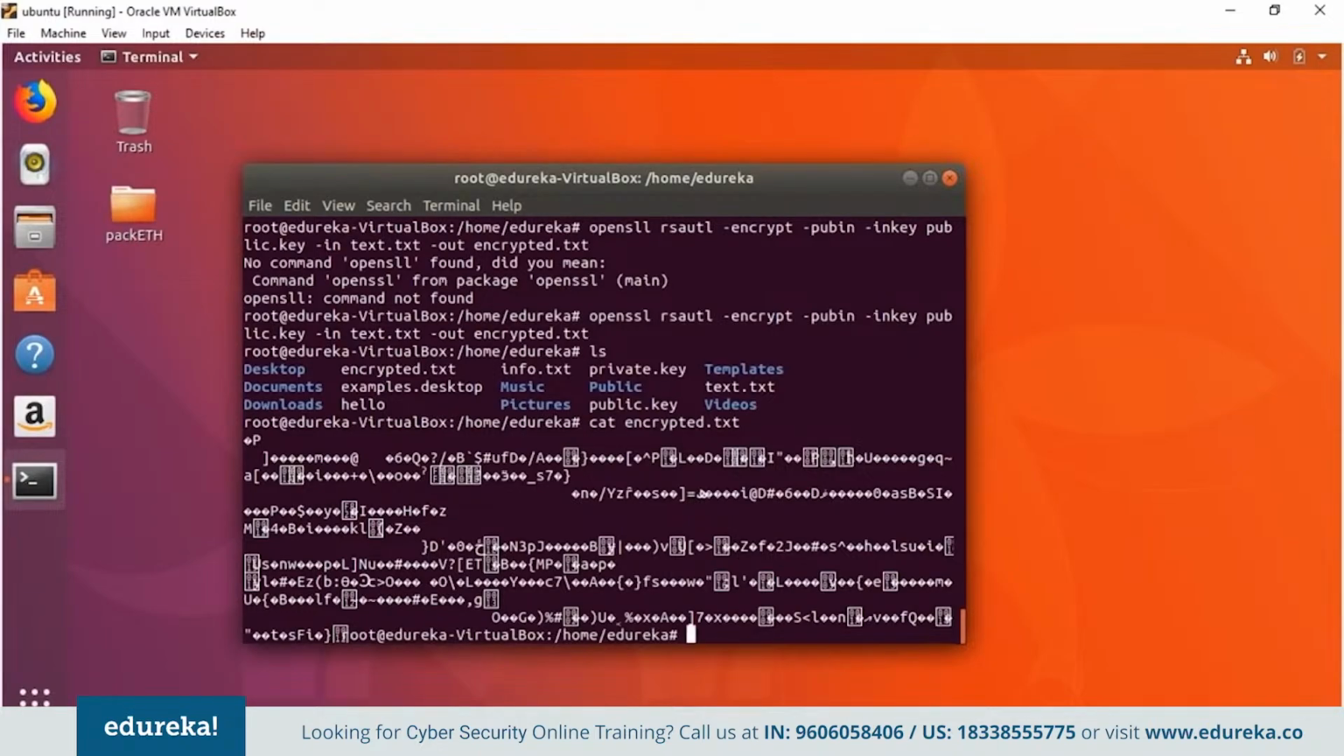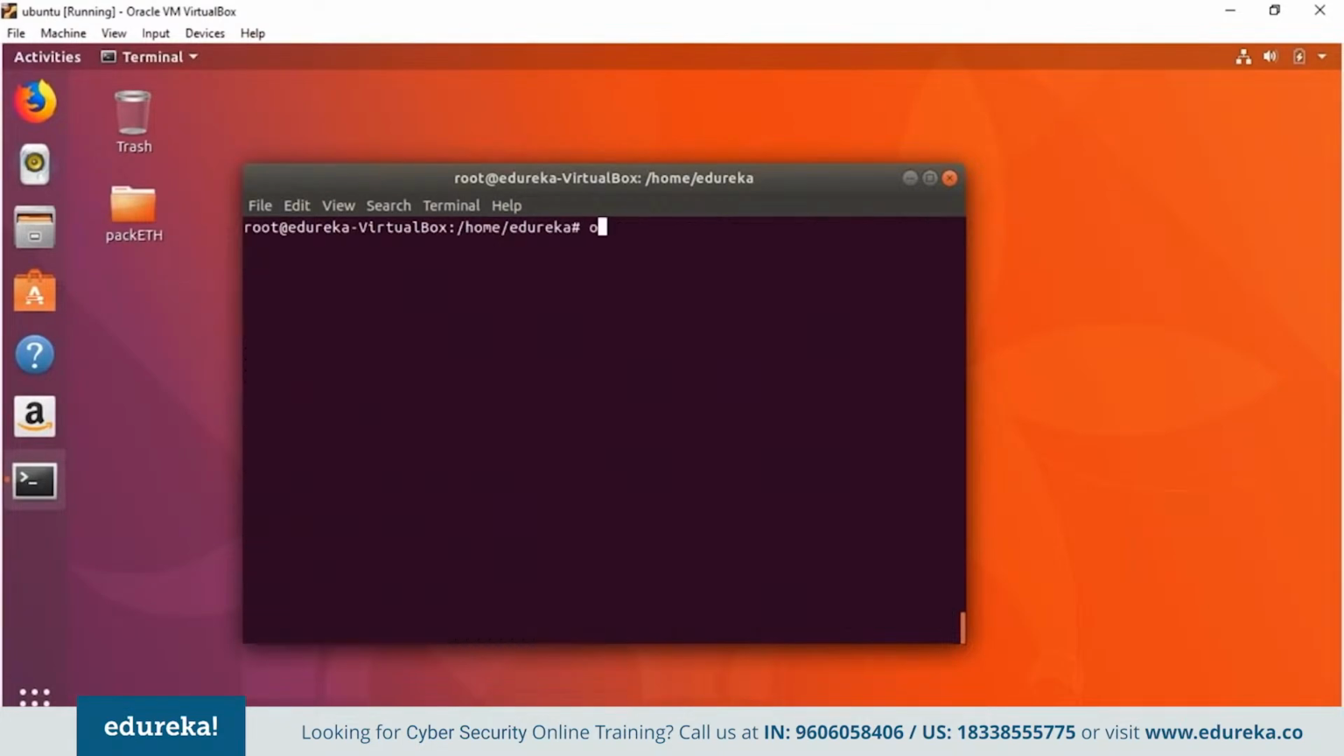So for decrypting the file, all we have to do is again use OpenSSL. Let's clear this out first. So OpenSSL, and we are going to be using the RSA utility again. So RSAUTL, we're going to decrypt this time. So we go with the decrypt flag, and then we are going to be giving the in key, and that is going to be the private key. And what we want to decrypt is encrypted.txt. And what we want to output it as, let's say, plaintext.txt. So it's going to ask me for my passphrase, which is my name, and I've entered the passphrase, and now we have a plaintext.txt.